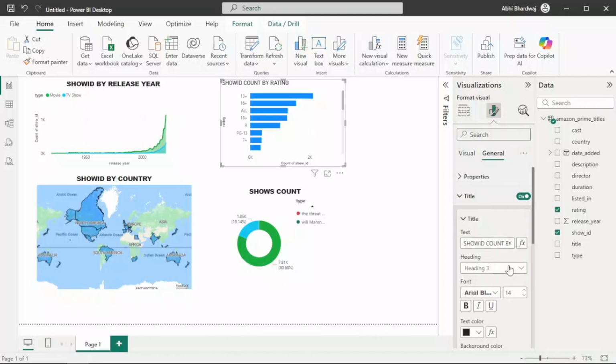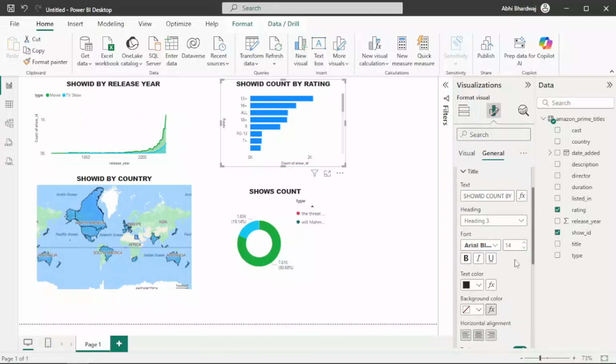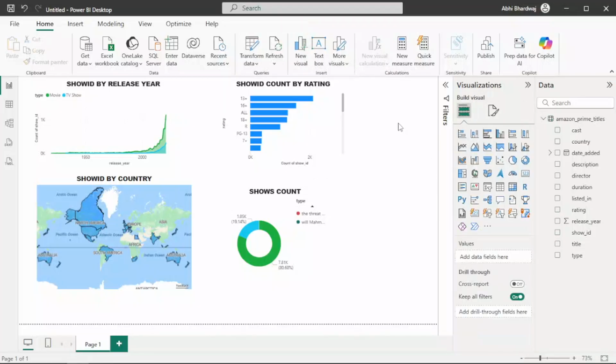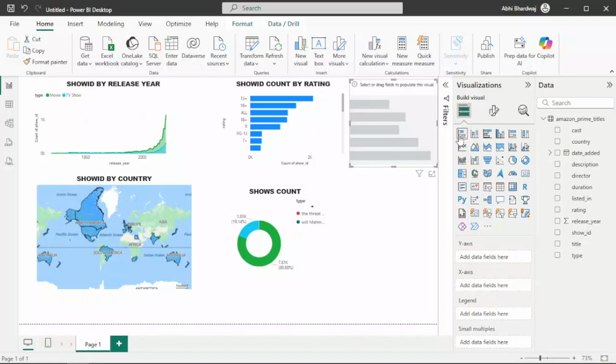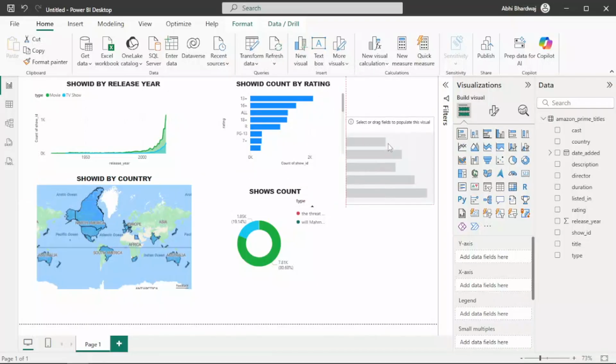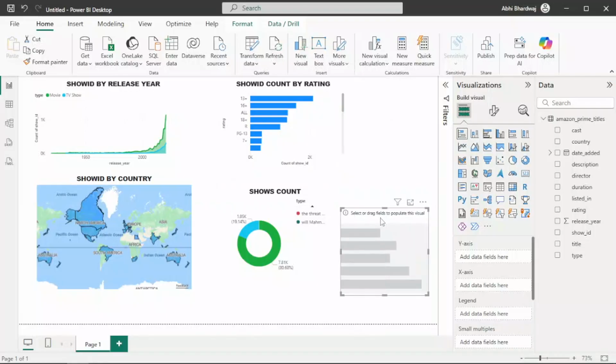Changing font to Arial black, aligning it. Okay, so again, the last visualization is also going to be horizontal bar chart. So clicking on stacked bar chart, and then we will be visualizing genres by total shows. Okay, and then later on I will do the aesthetic part of this dashboard.